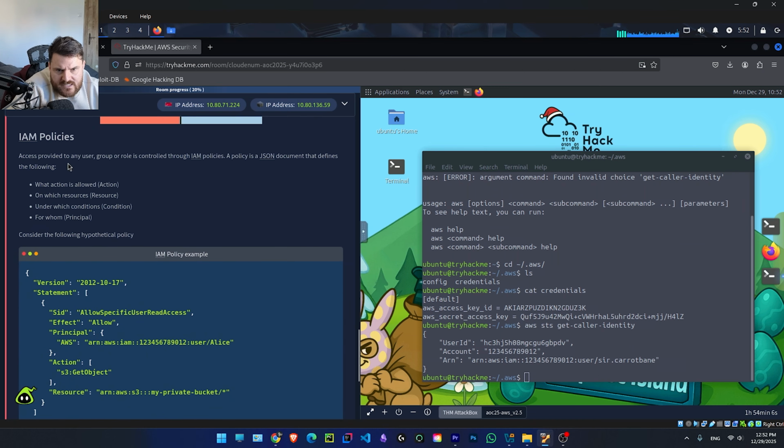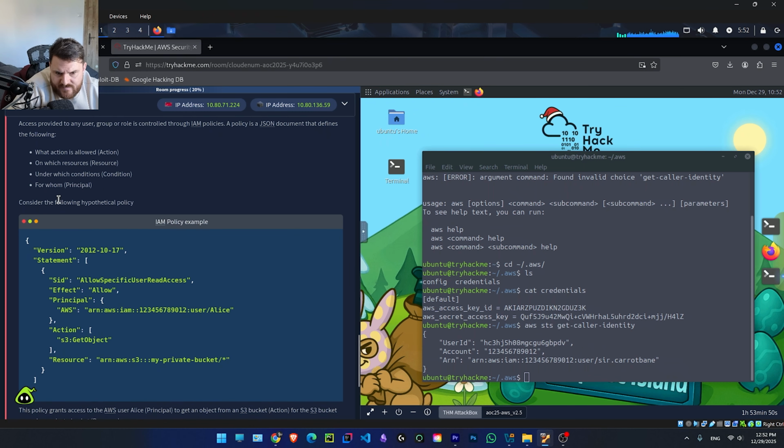IAM policies. Access provided to any user, group, or role is controlled through IAM policies. A policy is a JSON document that defines the following: what action is allowed, which is the action; on which resources, which is the resource; under which condition; and then from whom, which is the principal. And we can see them over here, right? This is an IAM policy.